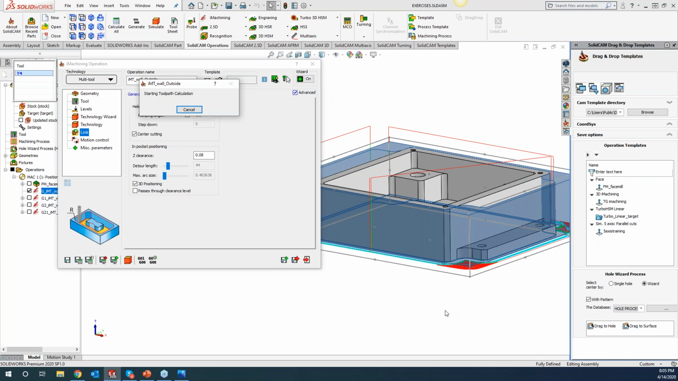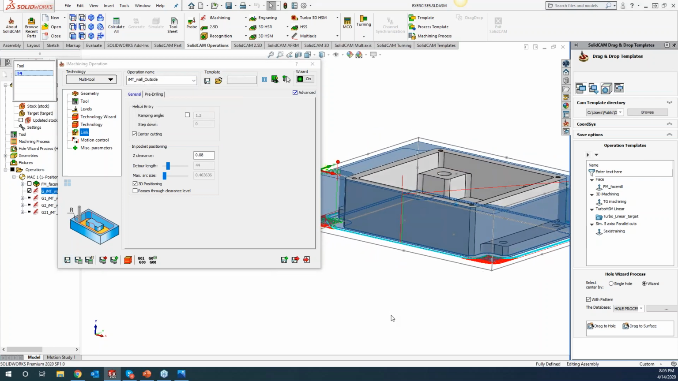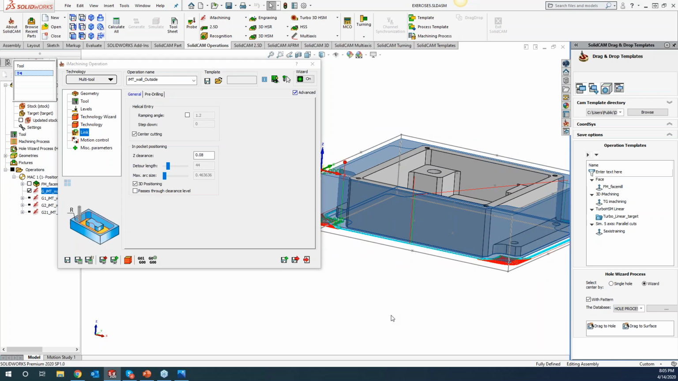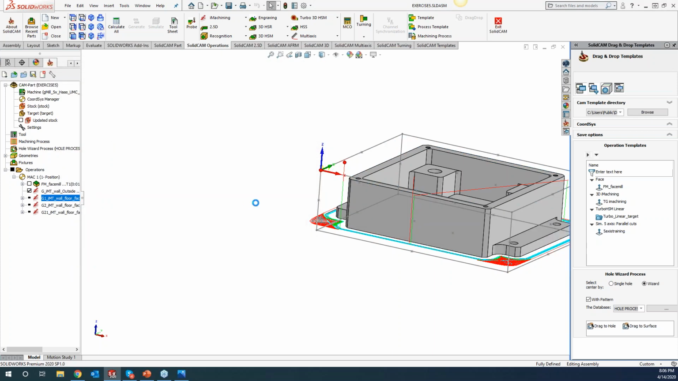Save and calculate. Now you'll see that it eliminated those positions. Instead of coming up to the clearance, it's going to do a high feed move around the outside of your part. So let's take a look at another one here.